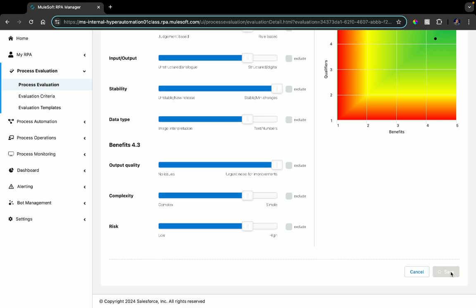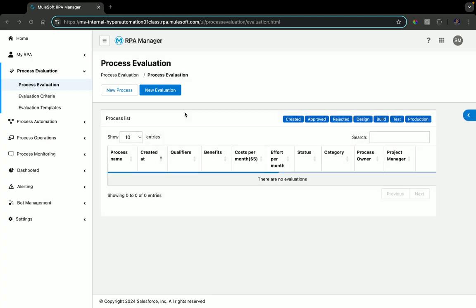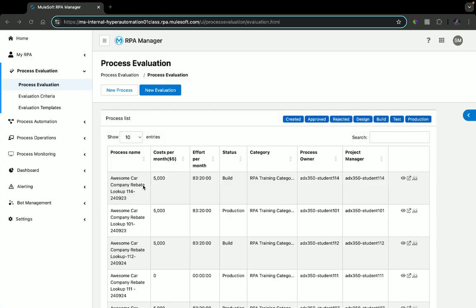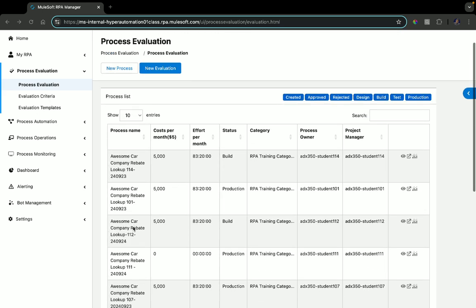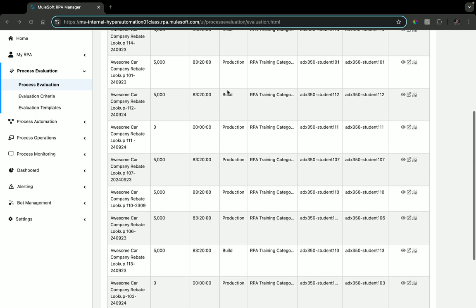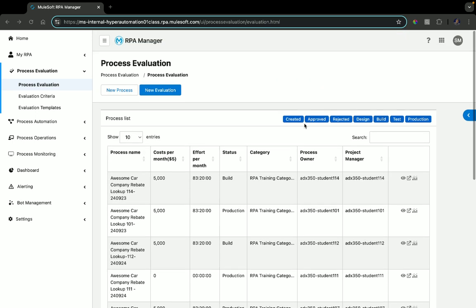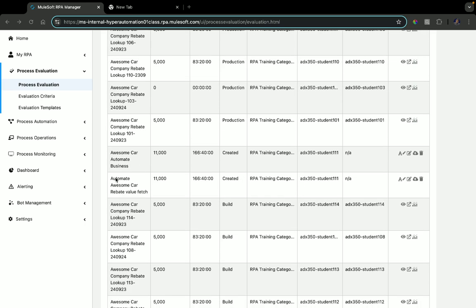I can just go and click on save. Now, when you click on save, there are many business processes over here, right? Which are in build and production phases. You can filter out whether the RPA or the process that I want to evaluate. So now, if you see over here, we have our RPA, the process that we created and evaluated, right?